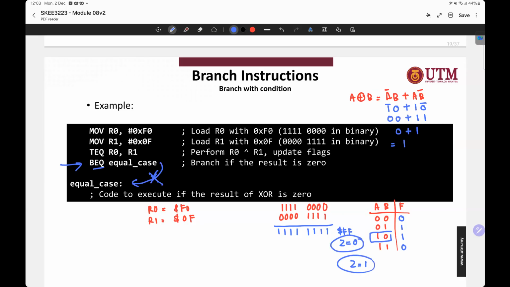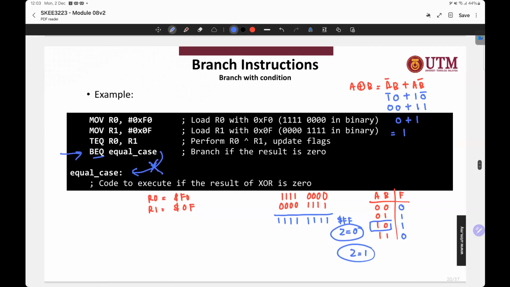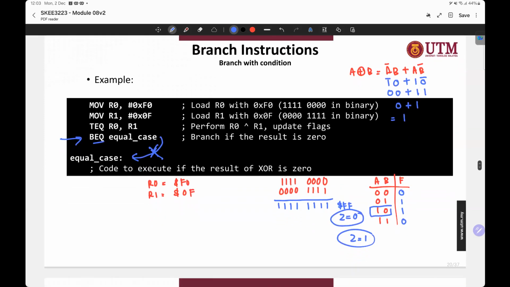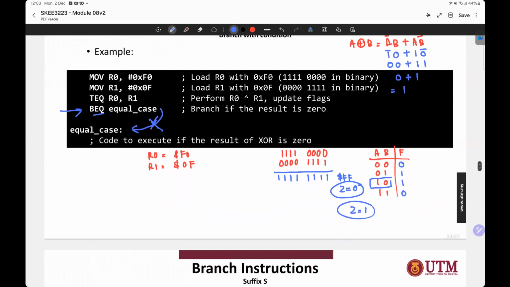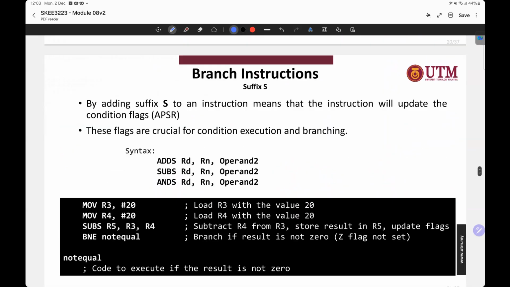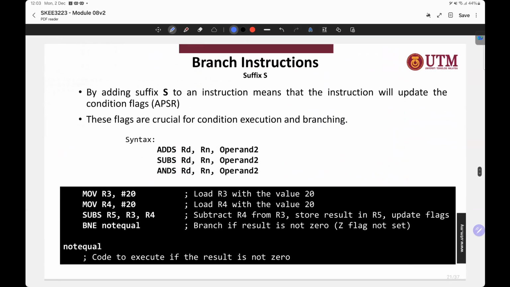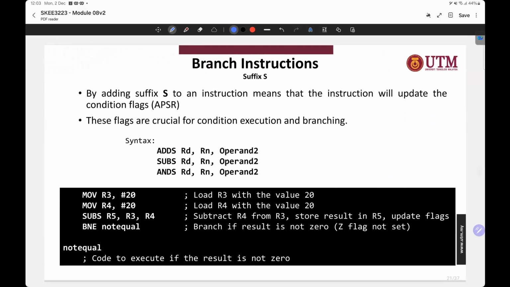Okay, any question up until here? If no question, then we move on to the fifth instruction, how to update the APSR.